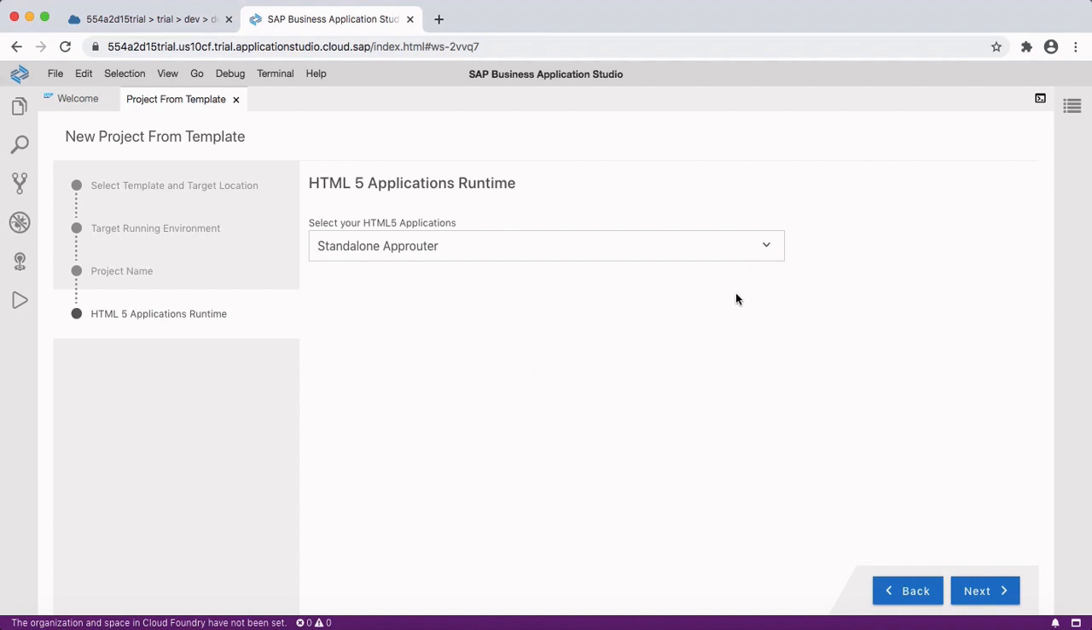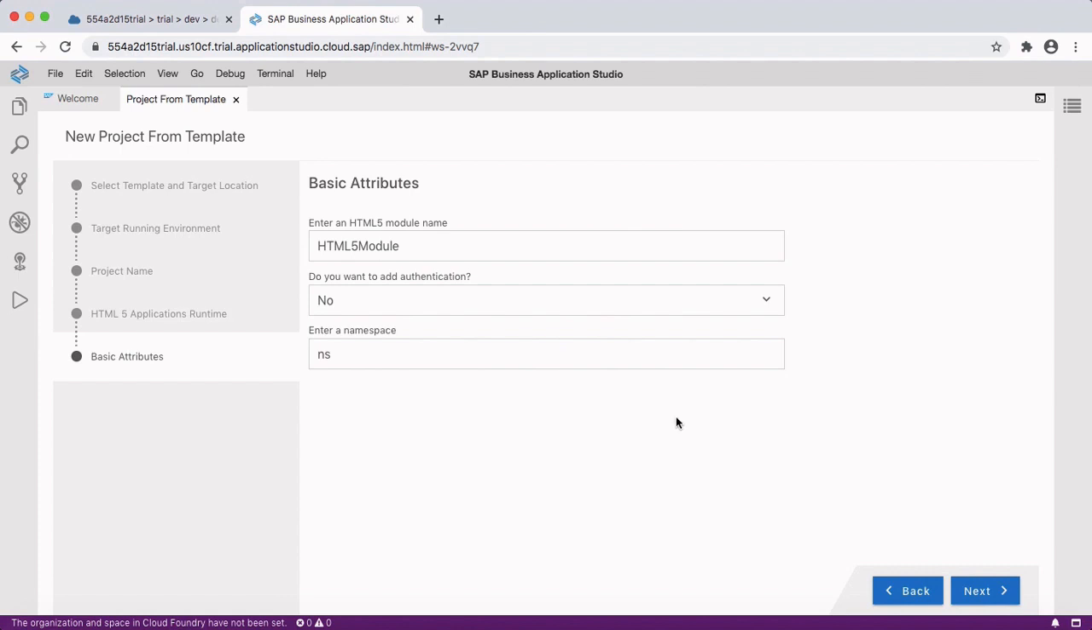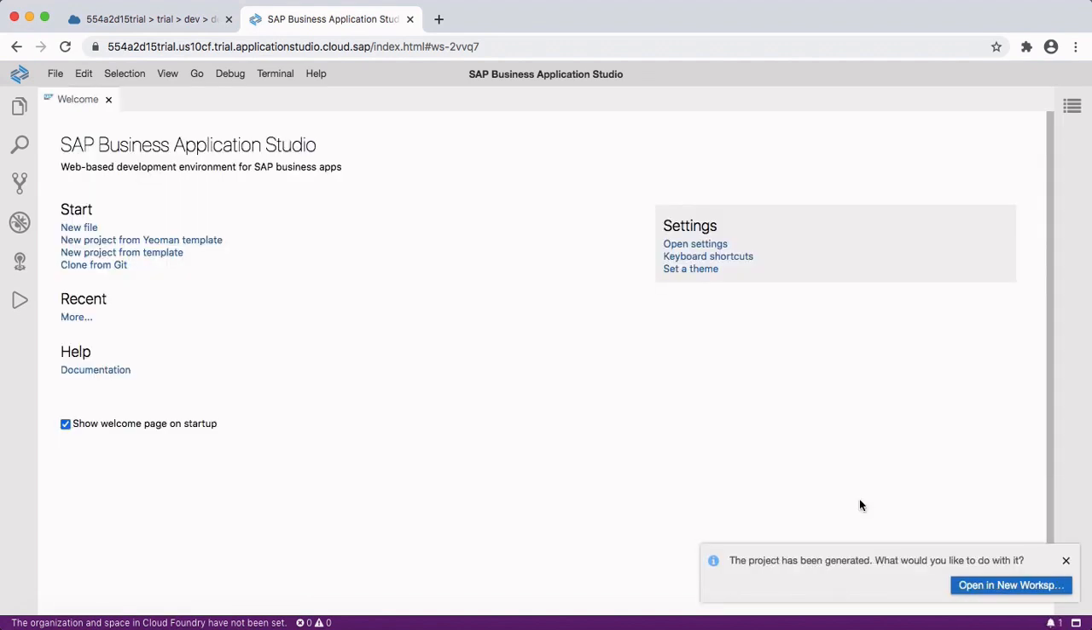Keep it as standalone app router. App router is an entry point to our application. Click on Next. Now we can select basic attributes for our application. It is a simple application, so I will keep it as it is. Click on Next. Now here we can provide view name and a data service. For this application we don't have any data service, so I'll keep it as it is and click on Next. Now I'll open this project in a new workspace.